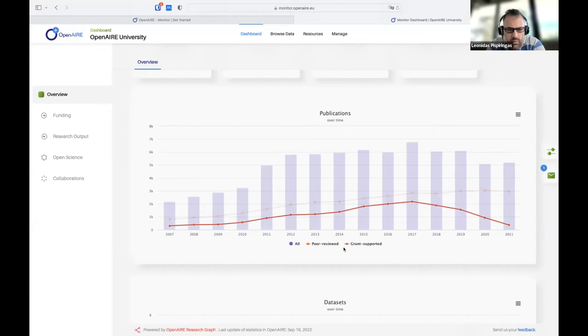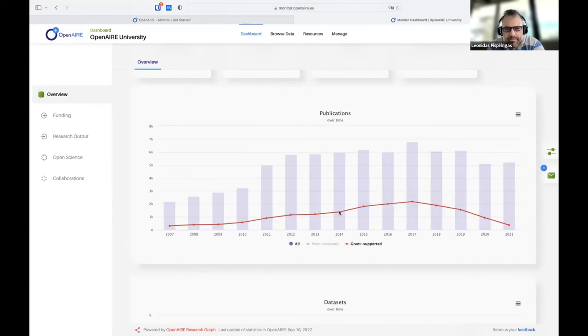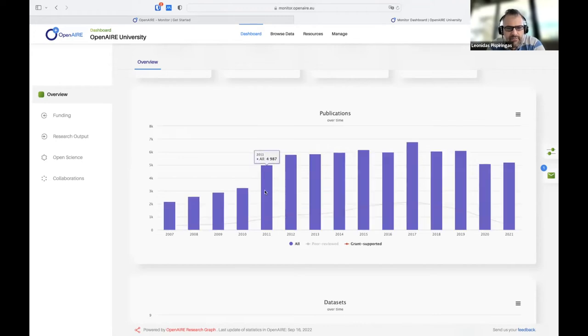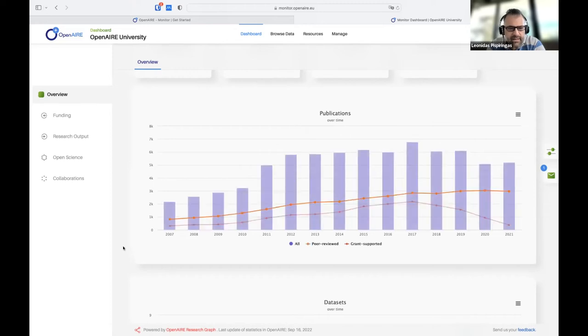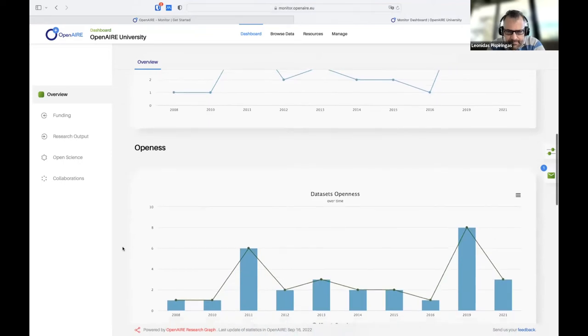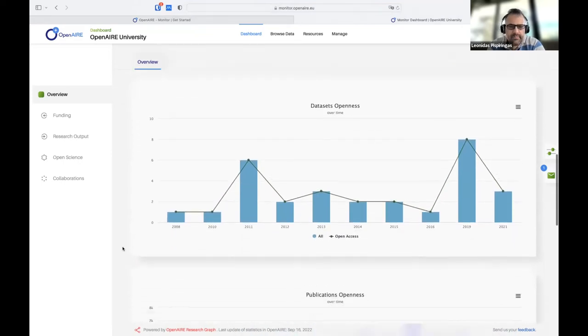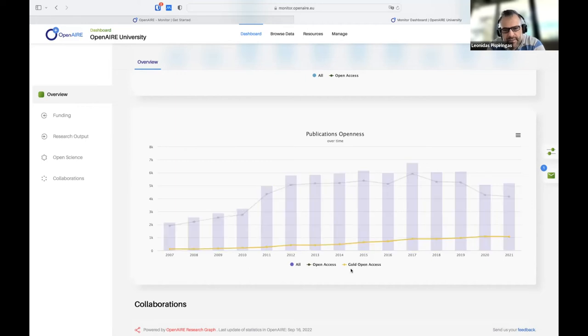And of course, at this graph, we can deselect the peer-reviewed publications and see only the comparison of all publications to the grant-supported ones. And by going inside the lines or the columns, you can see the values of the publications. Respectively, we have data sets over time, and we have a few indicators on openness. For example, the publication openness over time, where we see all publications compared to the open access and the gold open access ones, respectively.